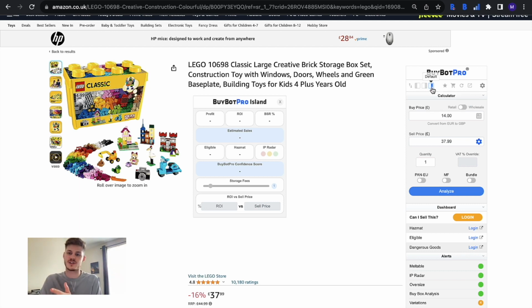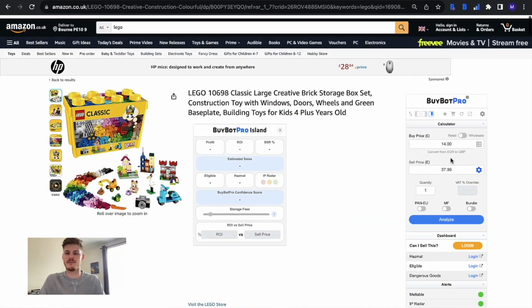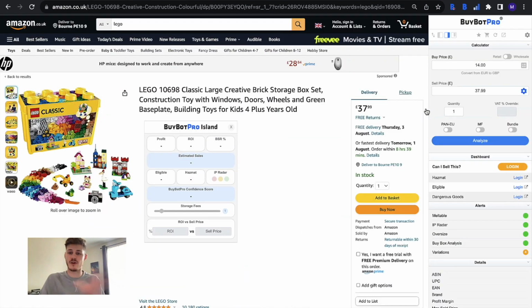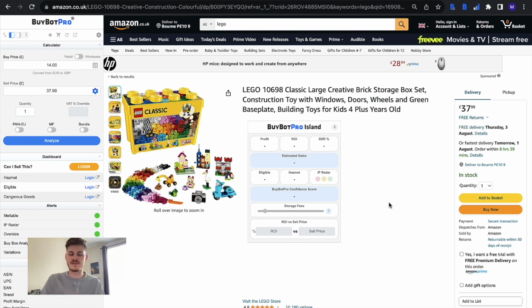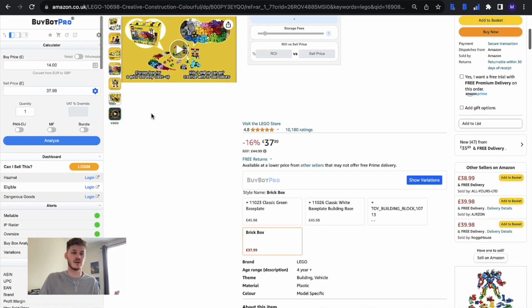Another thing I wanted to mention quickly is the view. Right now it's on the default view, so it sits like this on the Amazon page, but you can stick BuyBotPro to the right side of the screen or to the left side depending on your preference, and it has a separate scroll to the Amazon page as well, which is a bonus.